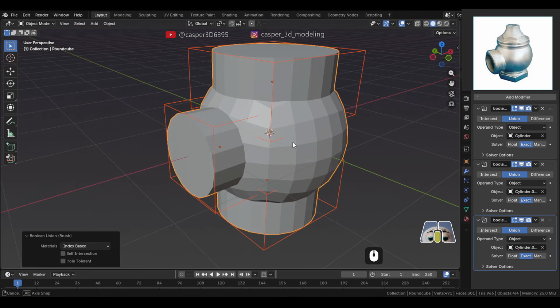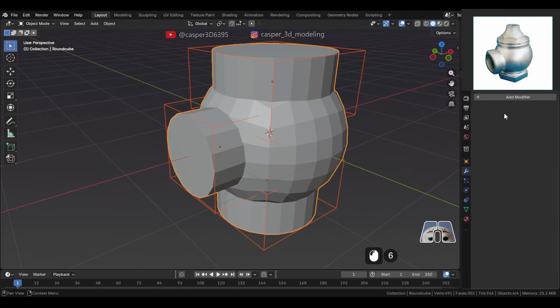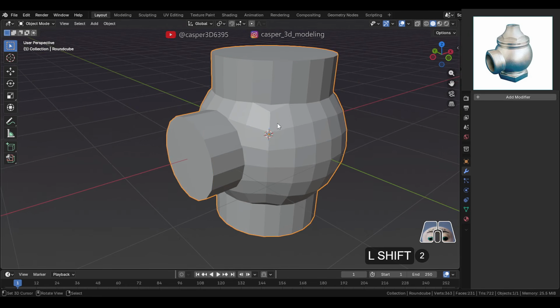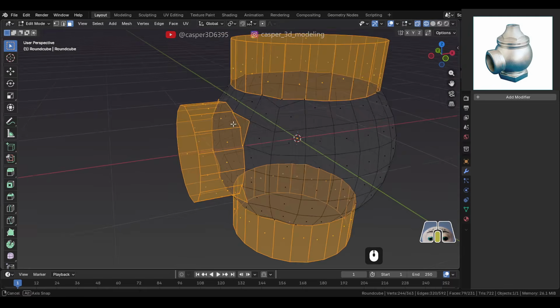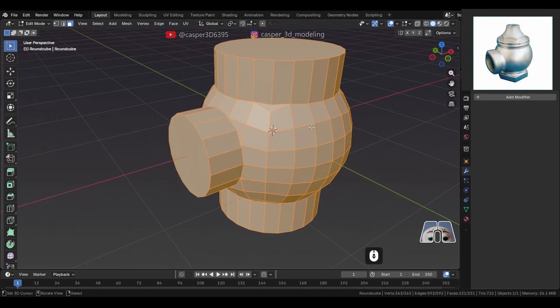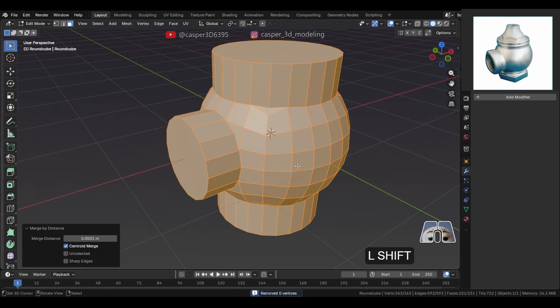Make sure Bool tool is enabled in Preferences. Then we'll apply all the Booleans. This cutter object we don't need anymore, so hide it or delete the Boolean cutter objects. Now it's properly joined, so let's clean this up. First, select the full mesh, then press M and merge by distance to remove overlapping vertices.